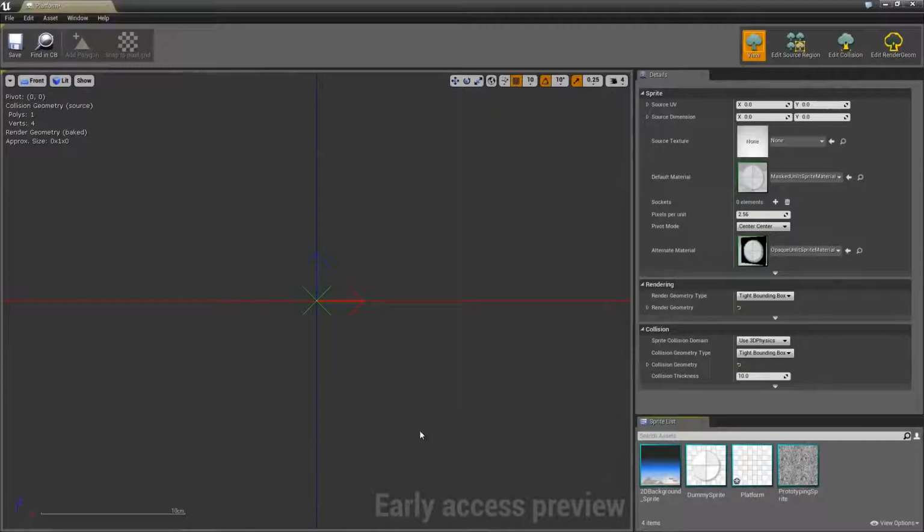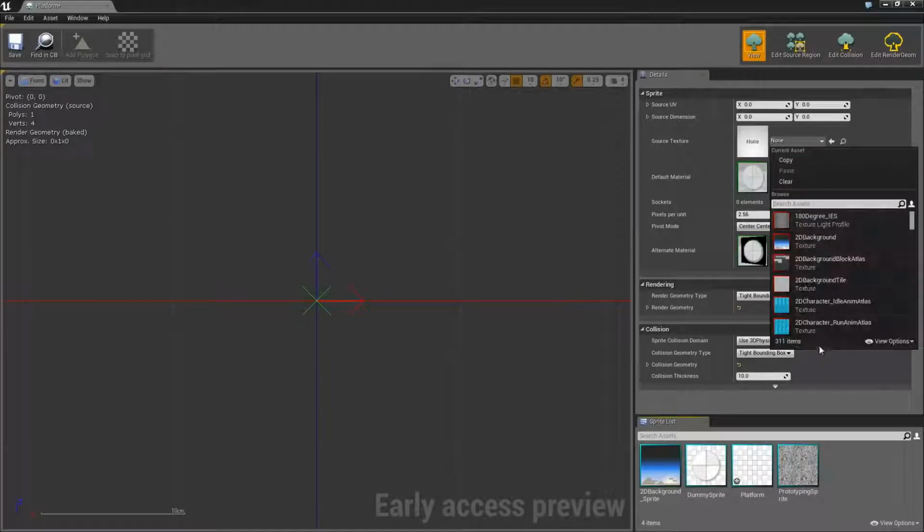So we'll double click it to open it up, and we need to give this a source texture. Now it comes in with a default material, which is the unlit sprite material. That's perfect. We're going to leave that just like it is. For the source texture, right now if we click, we've got a lot of different textures to sort through, but very near the top you'll see 2D background block atlas, which is the texture that we imported early. So let's go ahead and click that.